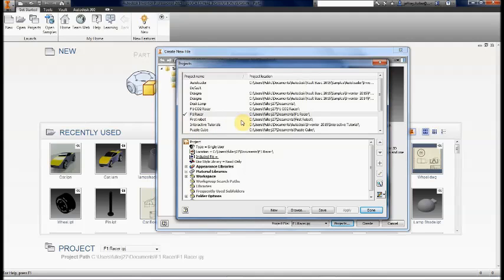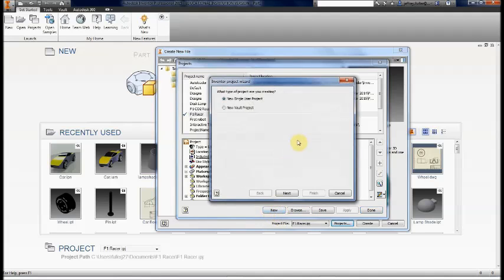Now to create a new project, I've already got a couple of F1 Racer projects going, so I'm going to create a brand new one right now. I'm in this window where I select my project, but I want to make a brand new one, so I click New. It's right here at the bottom. In this window you want to make sure that New Single User Project is selected, and then click Next.